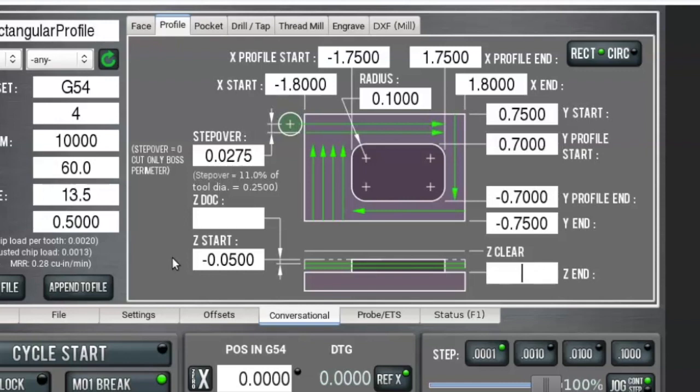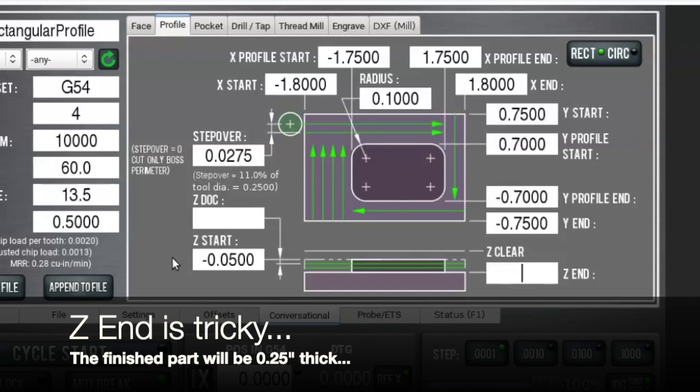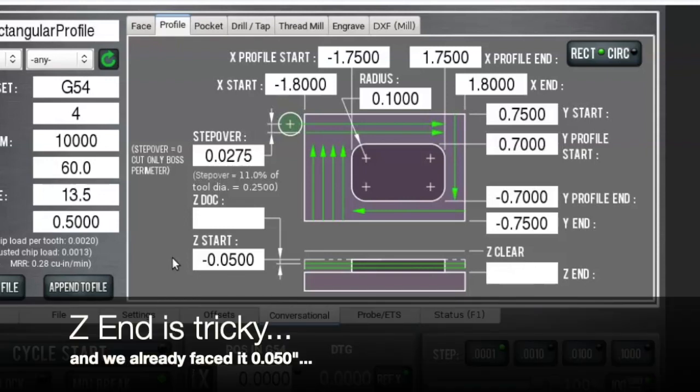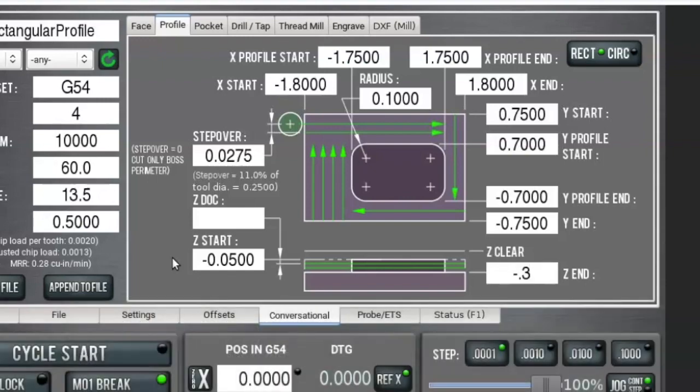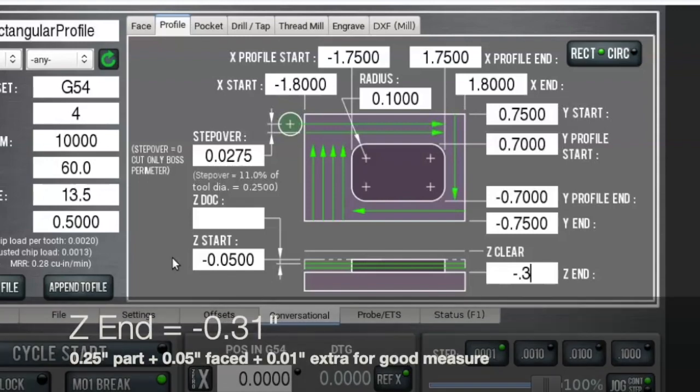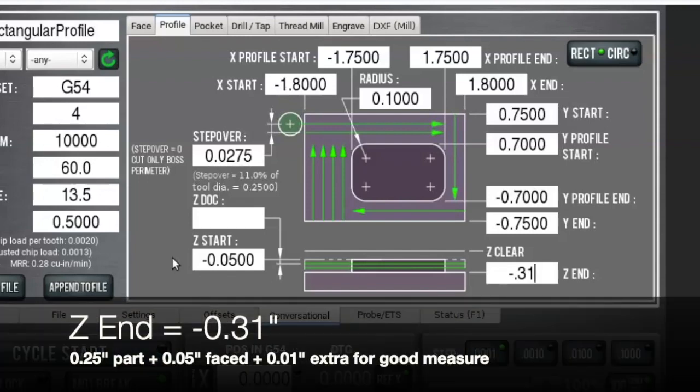Okay. Now, how far down do we want that to go? Like, where do we want the absolute bottom of our part to be? Well, if we're making a part 1/4 of an inch thick, we have to take that 0.25 and add that to where we started, because we're trying to figure out where we end. And so that means it would be negative 0.3, but I want to go just a touch deeper to make sure that I'm removing all of the material that I would need to, plus just a touch more to be sure. So I'm going to make that 0.31. So I'm actually cutting a whole 1/100th of an inch too deep.